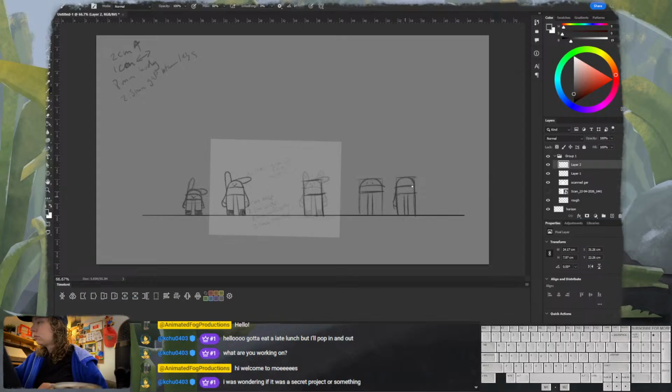Oof. Yeah, about there. Sometimes you gotta trace to get the muscle memory. And then you can do it on your own.